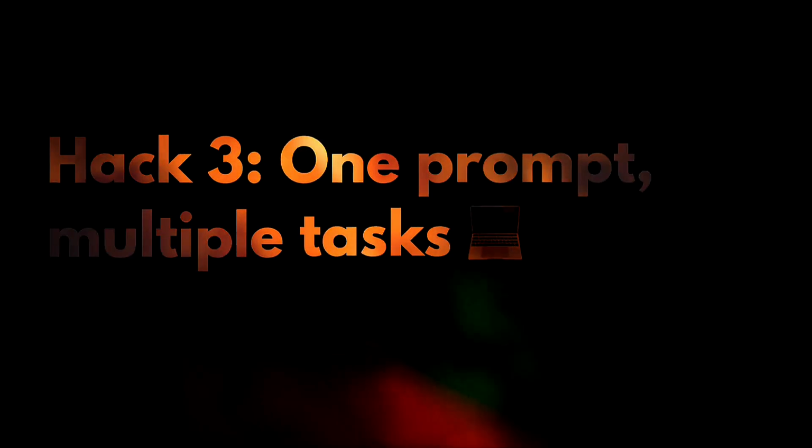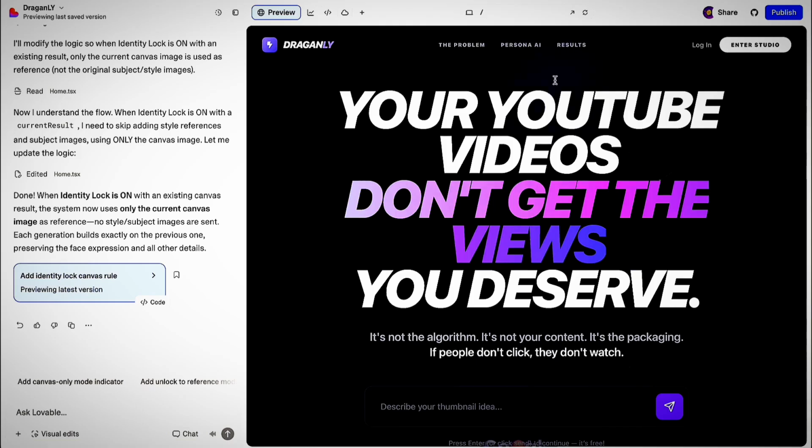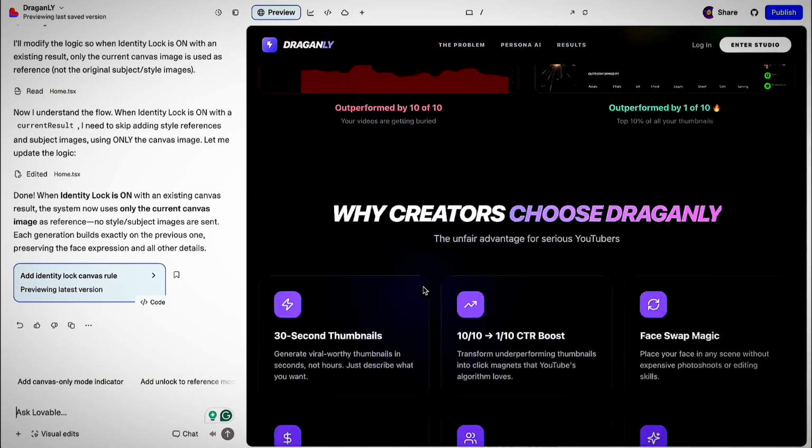Hack number 3, one prompt, multiple tasks. This hack is also important if you want to save money. So instead of telling Lovable one prompt at a time, change this, change that, what I usually do is give it multiple tasks in a single prompt, but it should be very well structured because sometimes it can get confused. What I mean by that, let's scroll on Dragonly and see what kind of changes I want to make.